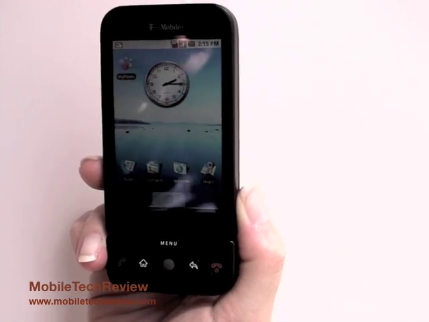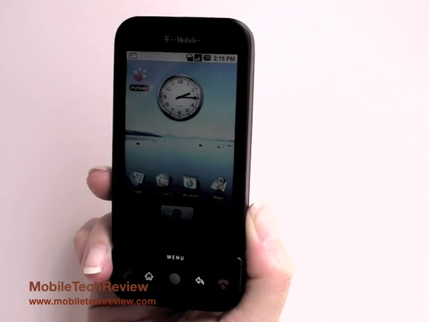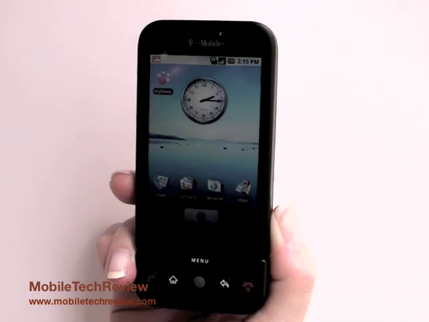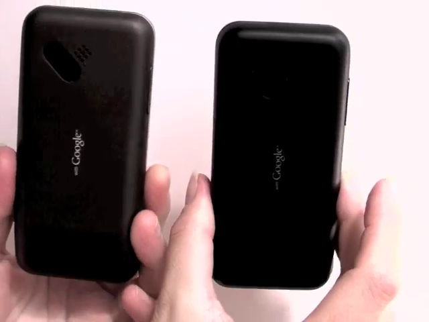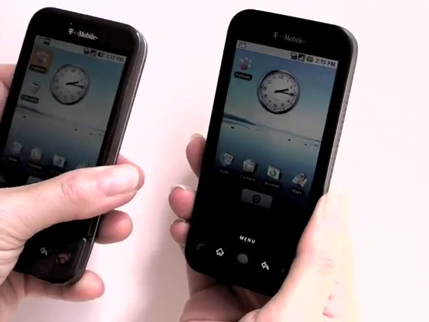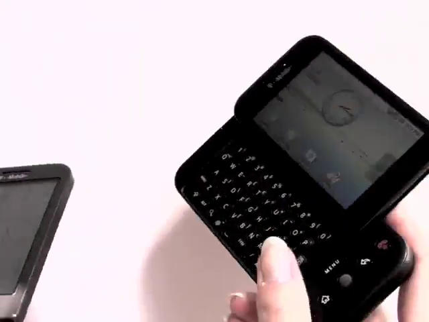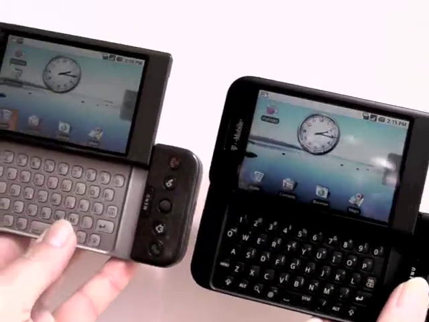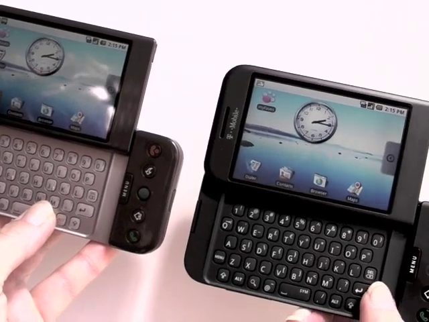This is Lisa from MobileTechReview, and this is a T-Mobile G1, the first Google Android phone. This is the black unit. Here it is in brown. Subtly different. As you can see, the keyboards are quite different. This one has much better contrast.